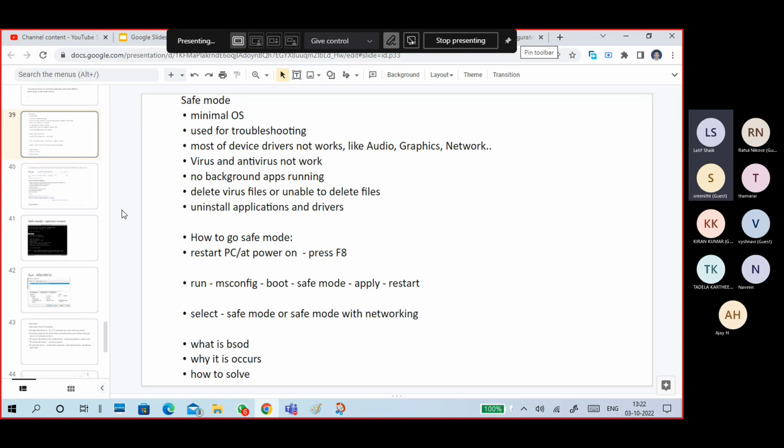So safe mode is also very useful for troubleshooting blue screen of death related issues.